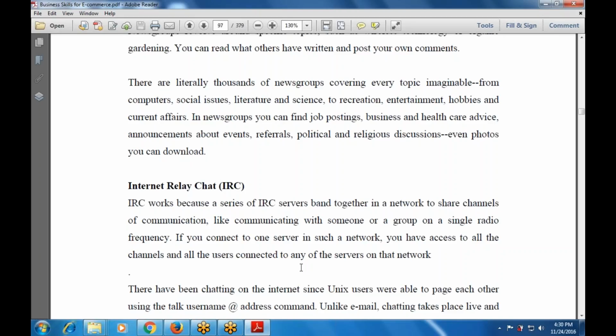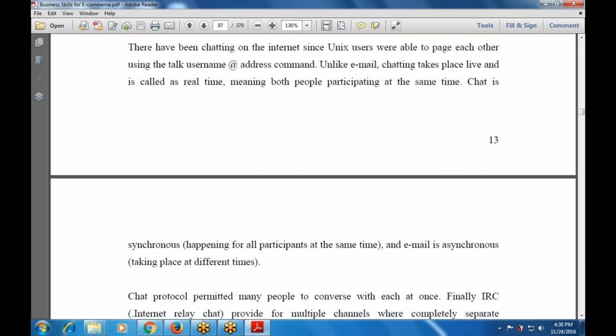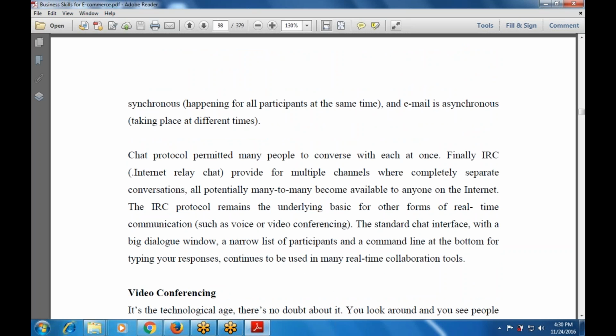The next one is IRC, Internet Relay Chat, which works because a series of IRC servers band together in a network to share channels of communication. That means they work together with each other to share channels of communication, like communicating with someone or a group on a single radio frequency. If you connect to one server in such a network, you have access to all the channels and all the users connected to any of the servers on that network.